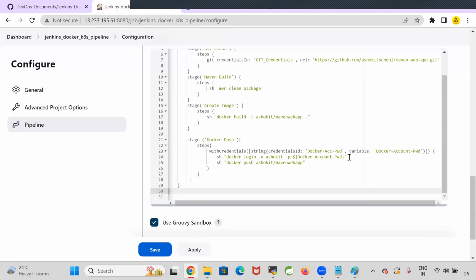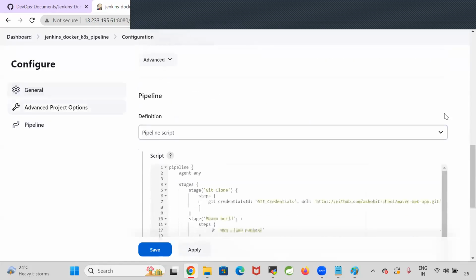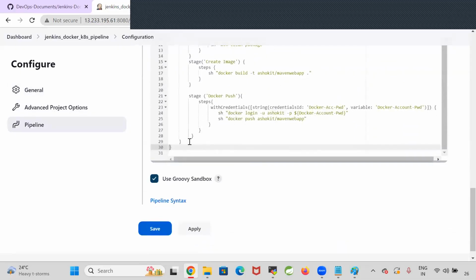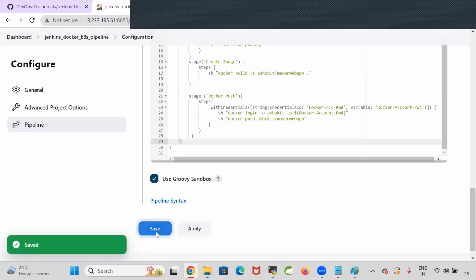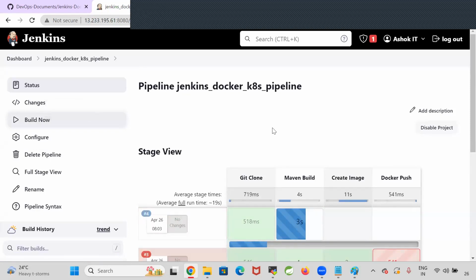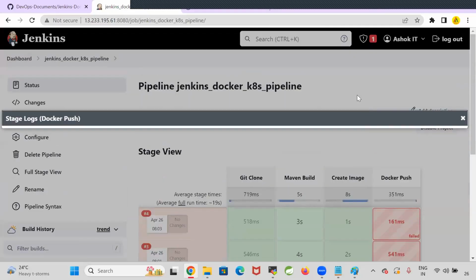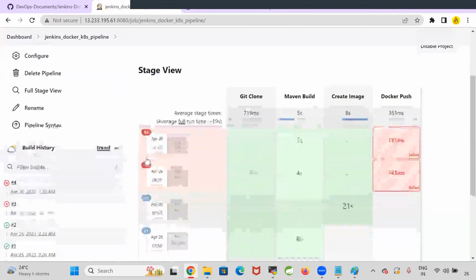sh docker login, Docker account password. No, that is not extra. That is correct. Docker account password. Apply, save, build now. Image push is failing.